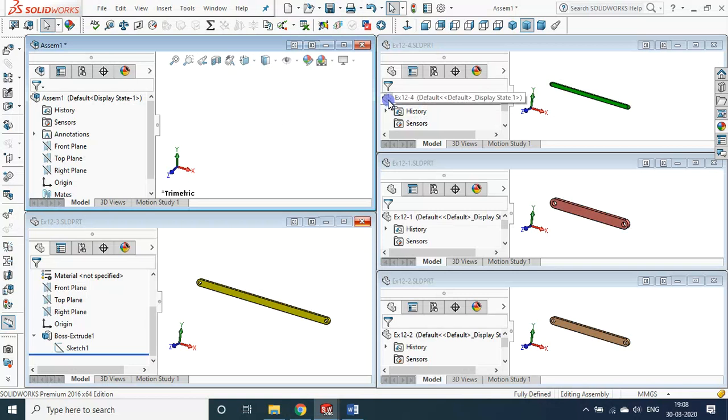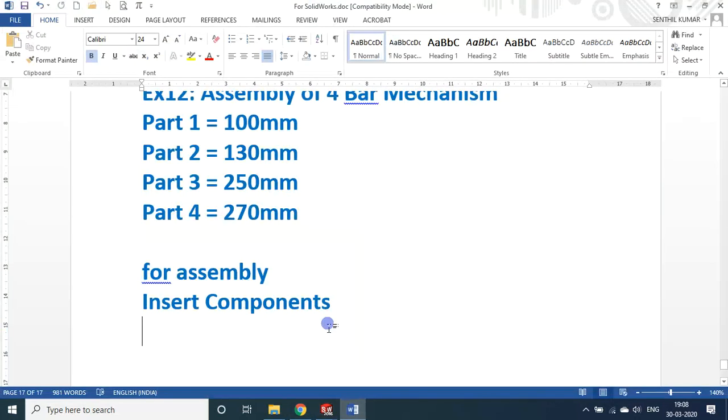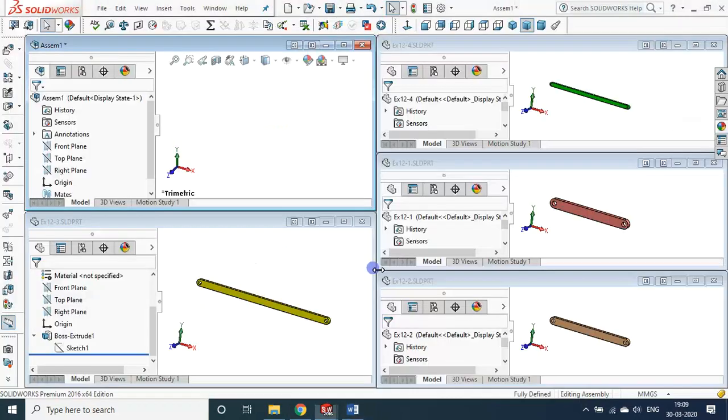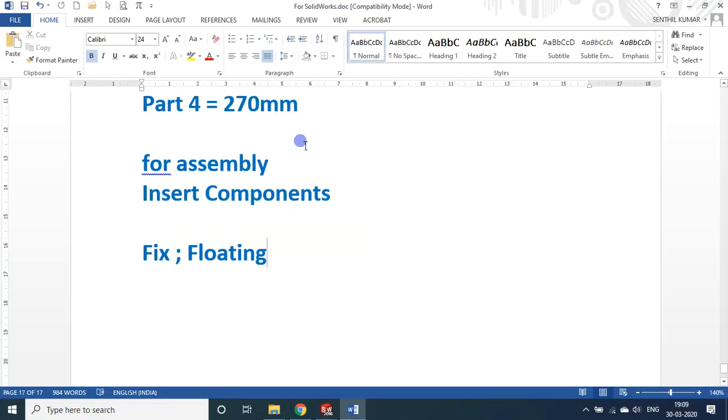Let me show this also. In the meantime, before that, there are two things while inserting the components: fix and floating. What do you mean by fix and floating? Whatever object you are inserting first, here in this exercise we have four parts. The first part you drag and drop or insert will be defined as a fixed component. All other things are floating components.